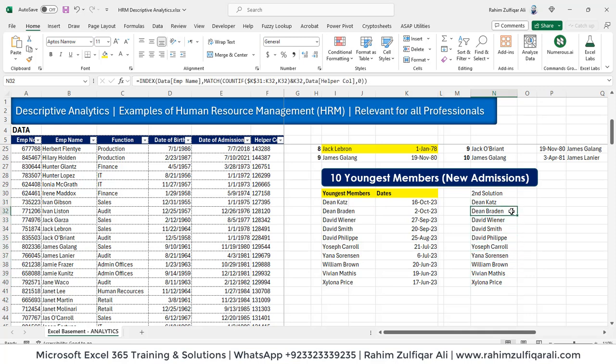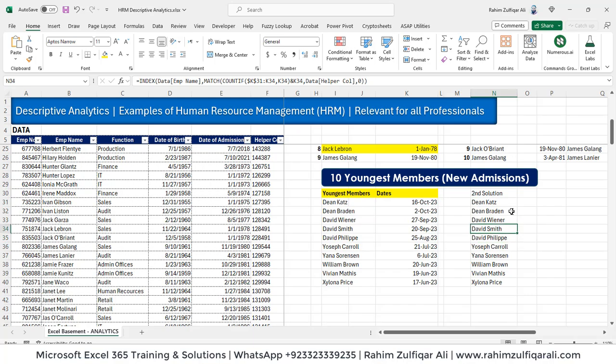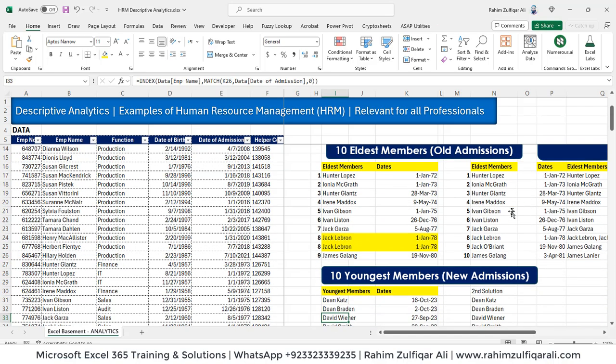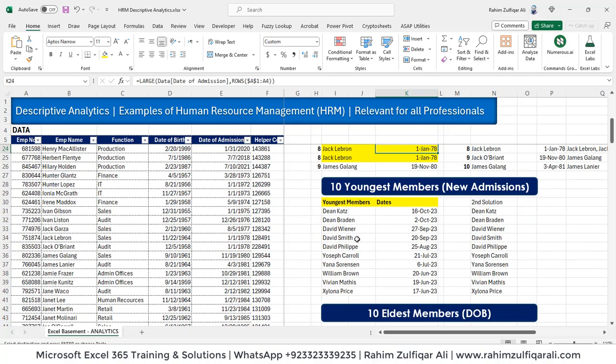So I hope you understood. If you face any kind of issue, I have already given you the alternate to it. Okay, so 10 youngest members based on new admission. Now 10 eldest members, again based on date of birth. This time not on date of admission but date of birth. So let's create this. Let me copy this, the dates, 10 eldest members.